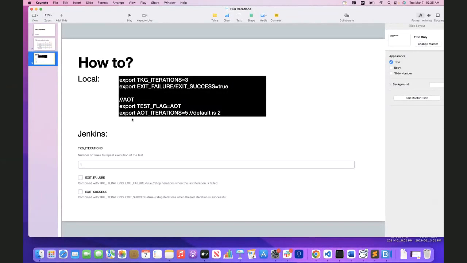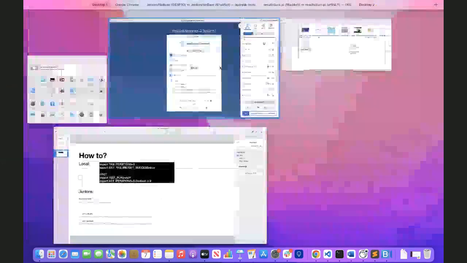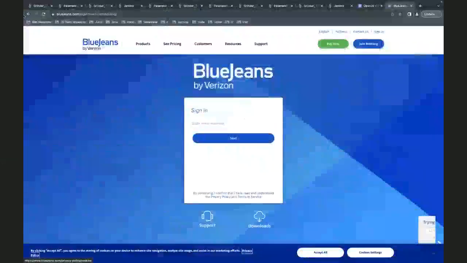For the Jenkins environment, we have similar TKG iterations. We can fill in a number, and also we can check the box for each option. But it doesn't make sense if we check both of them. That means there's no iteration, because if the last iteration is either failure or success, we just stop. So checking one of them is enough. Now I'm going to show a demo on the Jenkins environment.